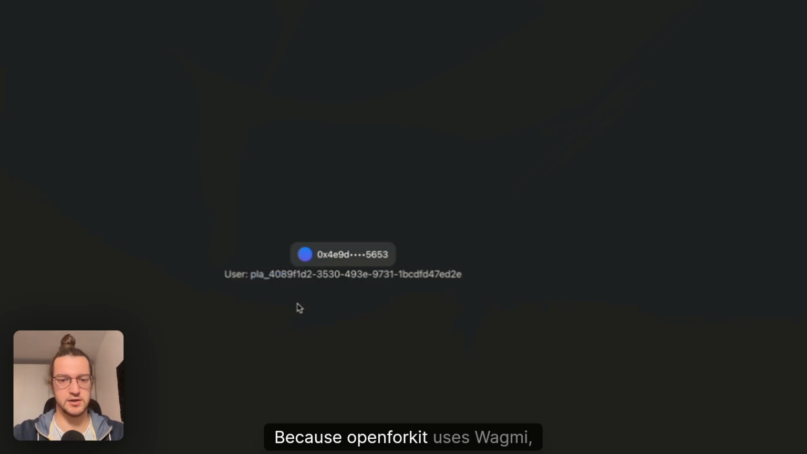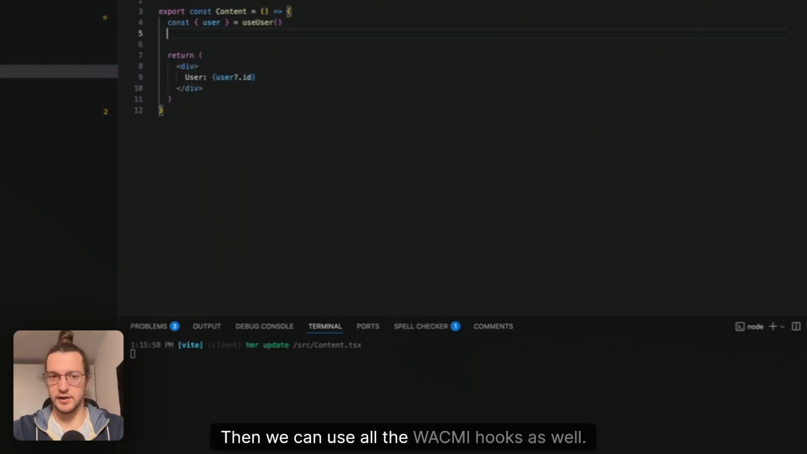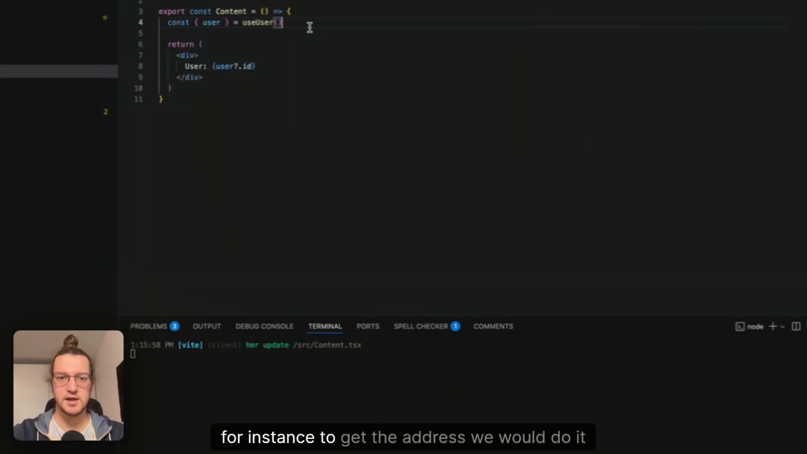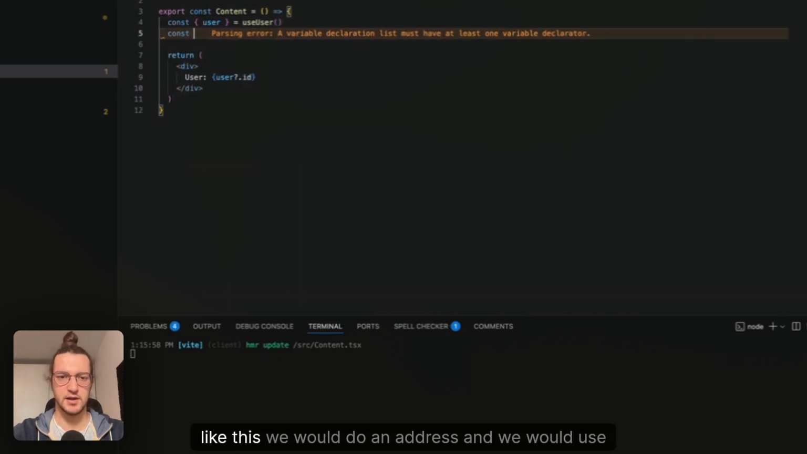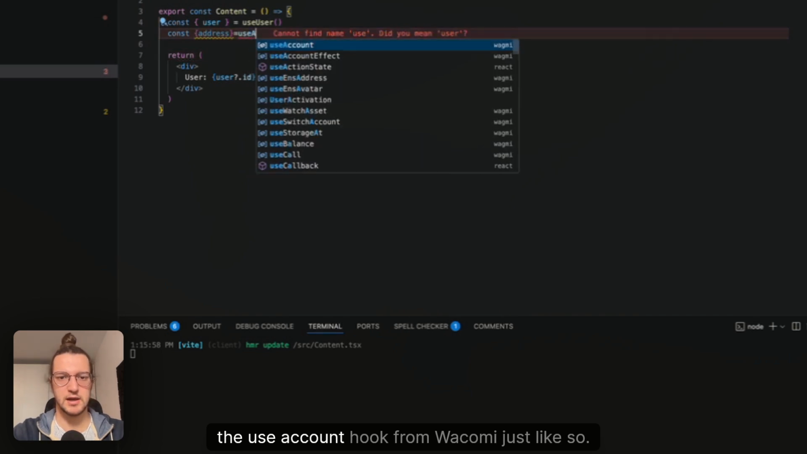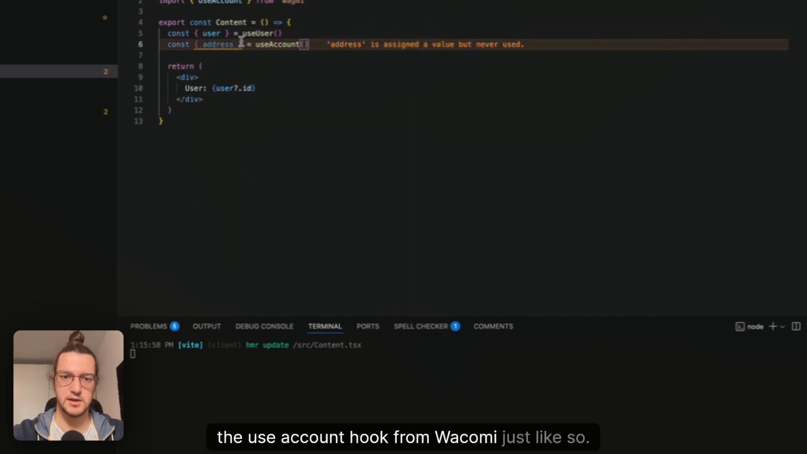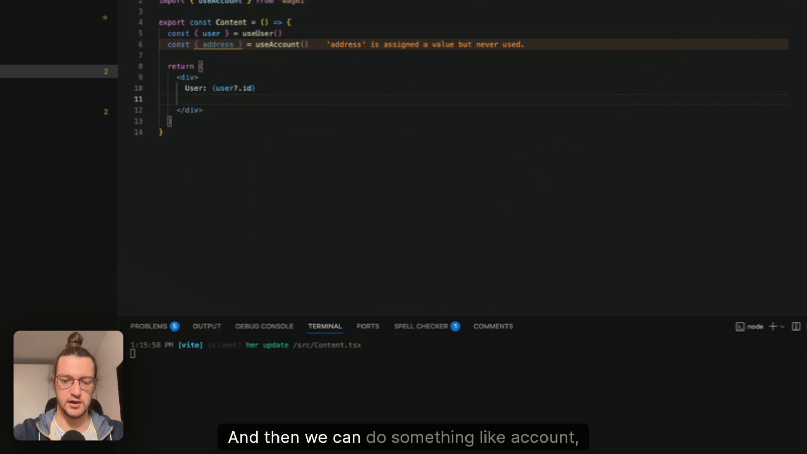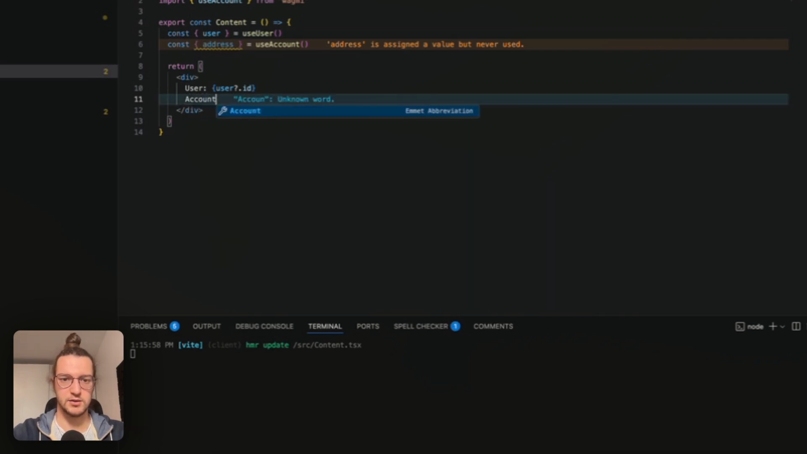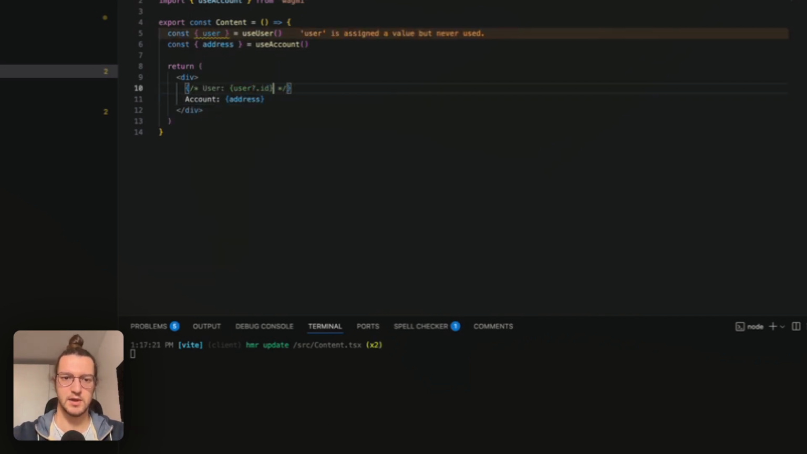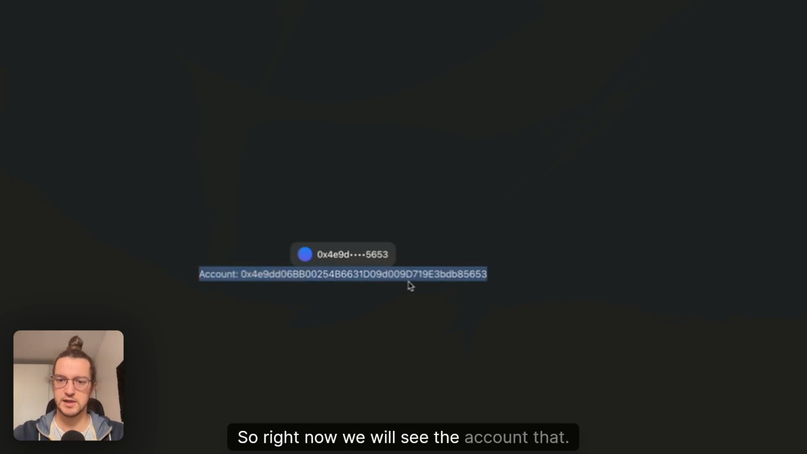Because Openfort Kit uses Wagmi, then we can use all the Wagmi hooks as well. For instance, to get the address, we would do it like this. We would do an address and we would use the useAccount hook from Wagmi, just like so. And then we can do something like account address, like this. So right now we will see the account.